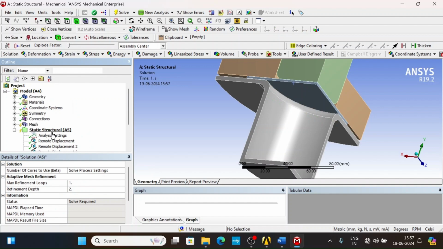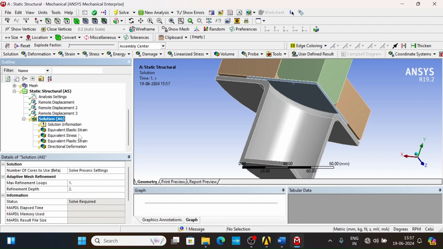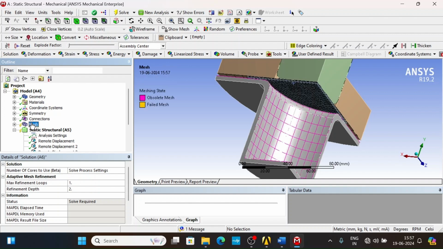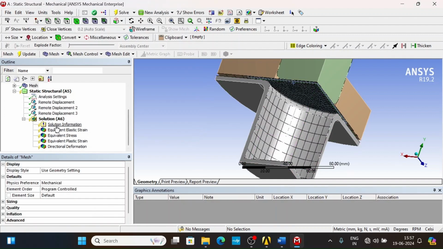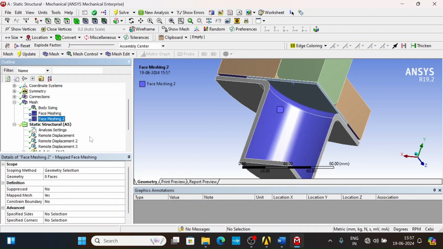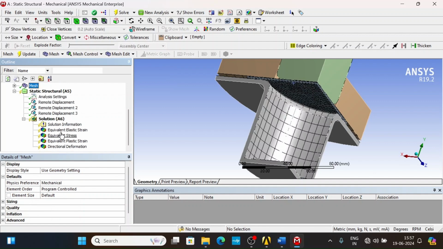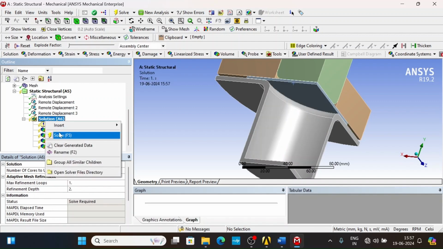So now almost everything is completed. All the loads and values are set. Now we just have to solve. Before solving, we'll update the mesh one more time. Nothing is changed in the mesh; as you change the analysis settings, it asks you to update the mesh once more. That's the reason. So now we'll just solve.